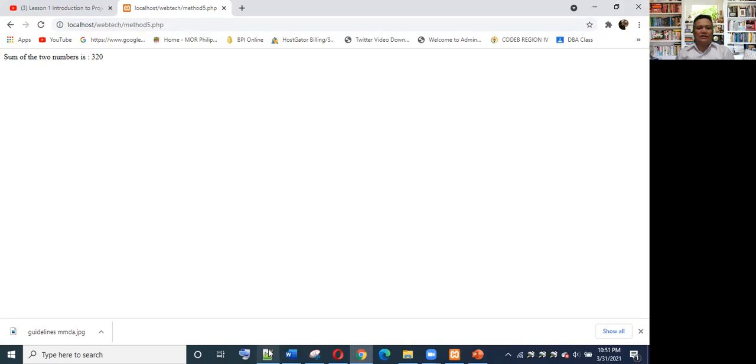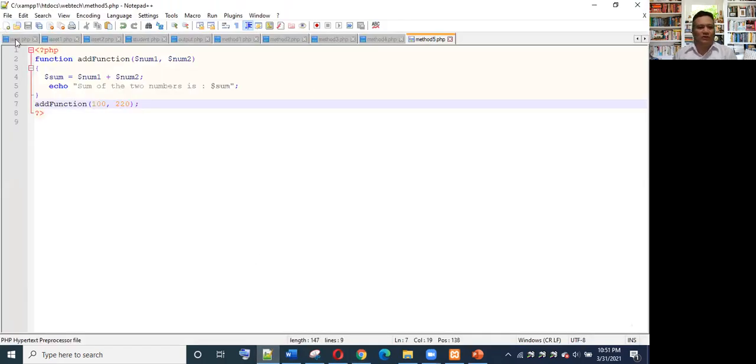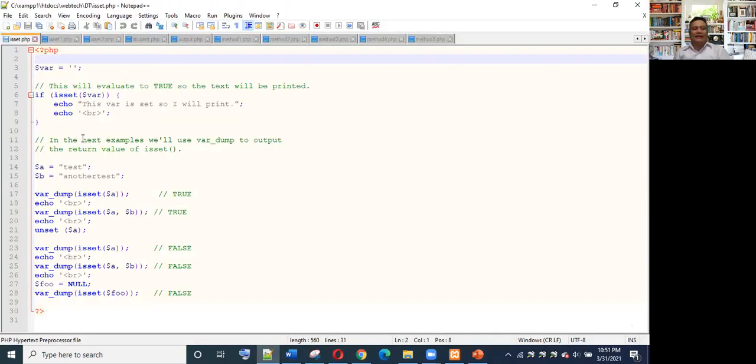How about the use of isset? We have here an example of isset. So if isset($bar), echo "this bar is set, so I will print this one." As what we have here, var_dump(isset($a)) is true, b is true. How about this one? var_dump(isset($a)) is false, false, then false. So therefore, we will be able to see this one as our output. So we'll just try to run.